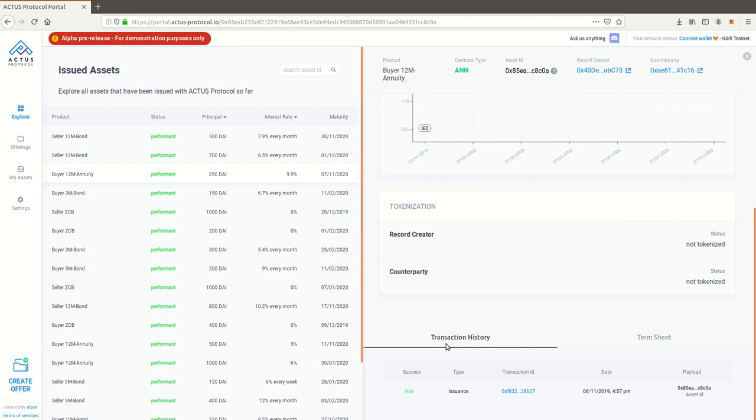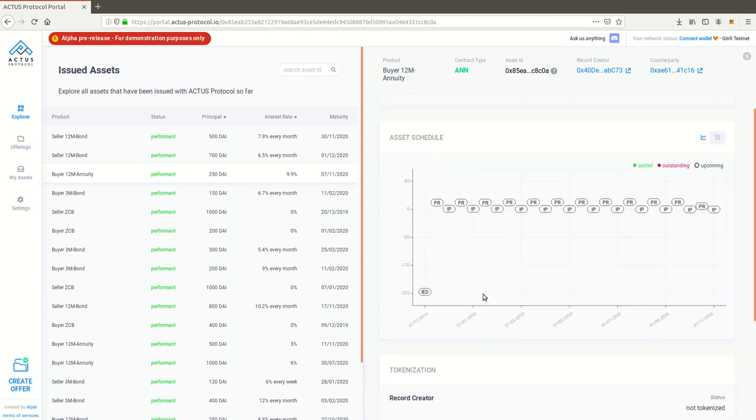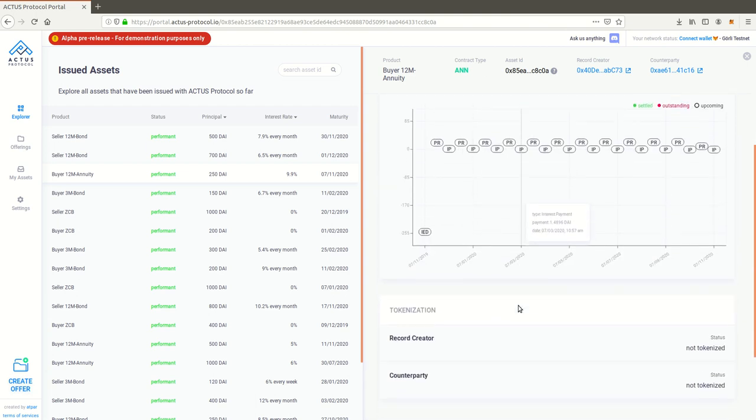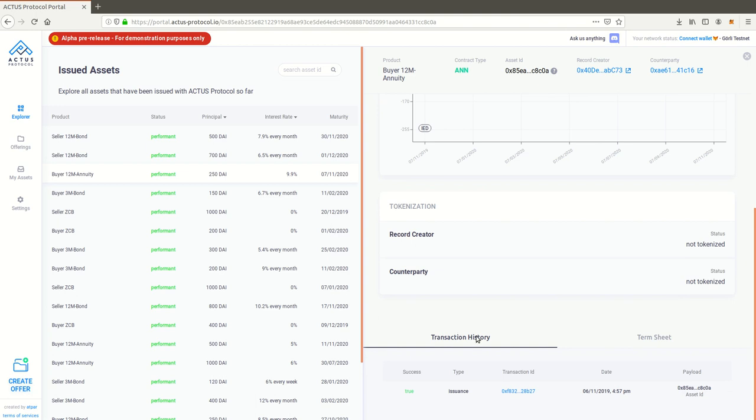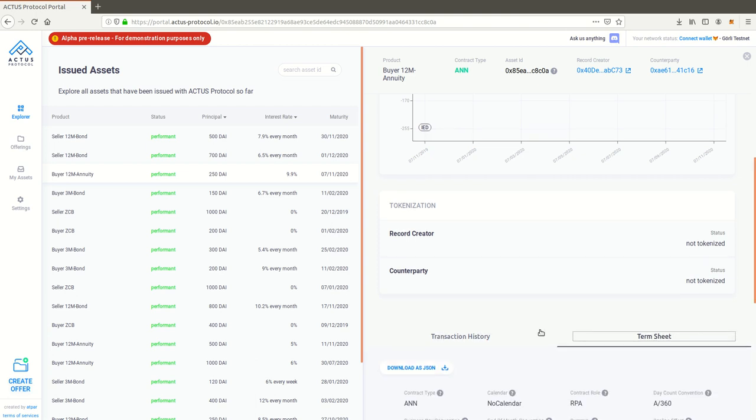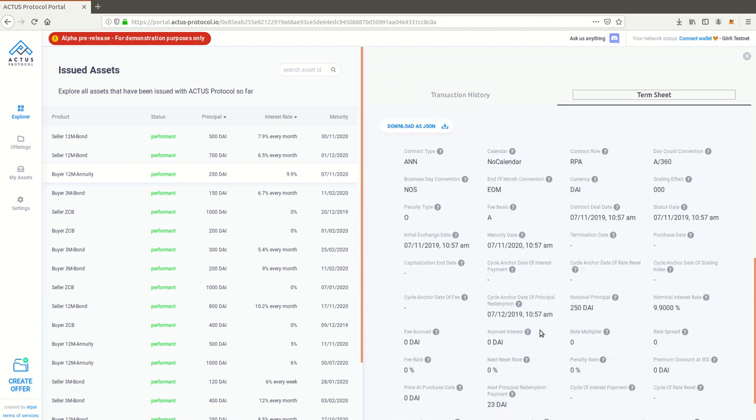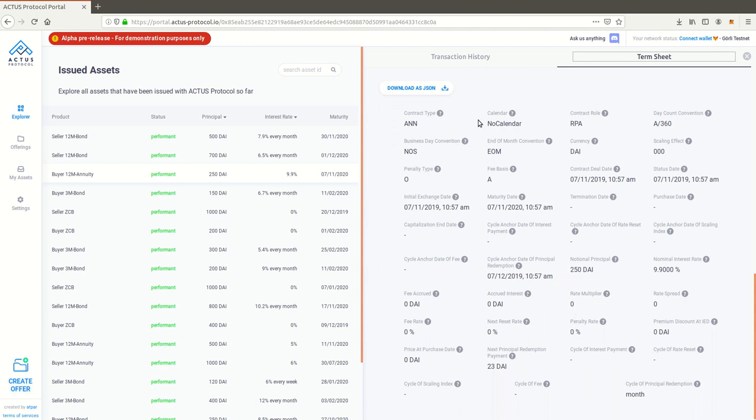And furthermore, down here, the transaction history, what are the transactions, the historical transactions related to that asset that relates to the issuance itself of an asset, but also the settlement of any payment obligations in the schedule of the asset and other transactions in the sense of Ethereum transactions. And then finally, you find the full term sheet of the asset using the ACTUS standard and ACTUS standard terms.